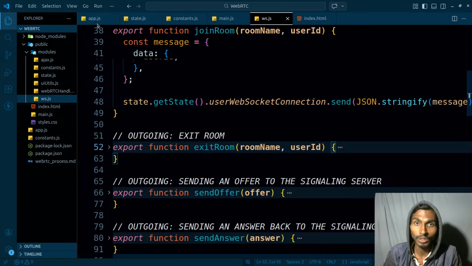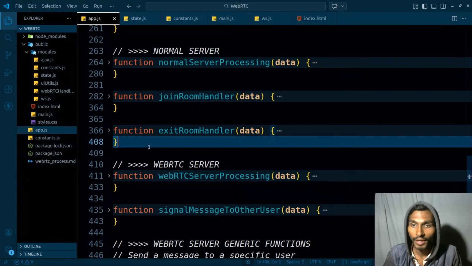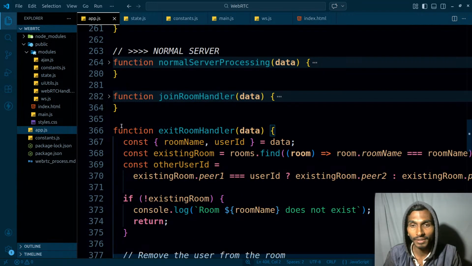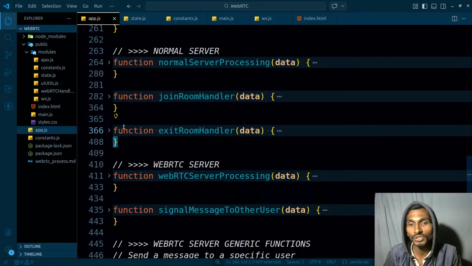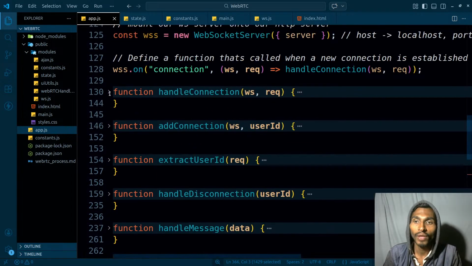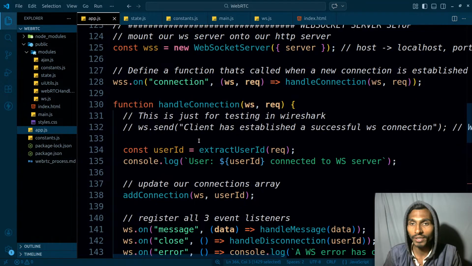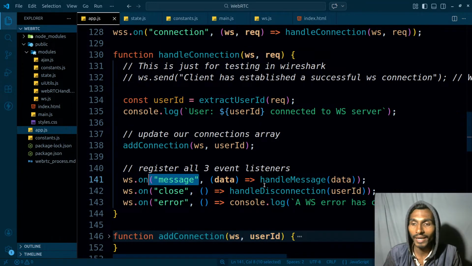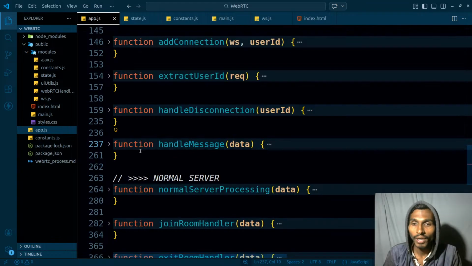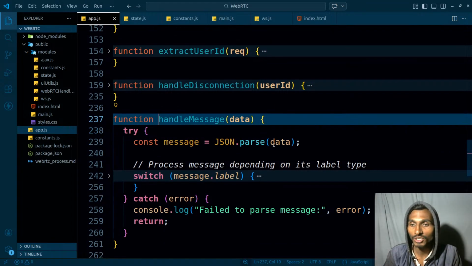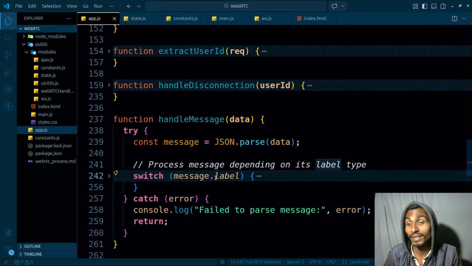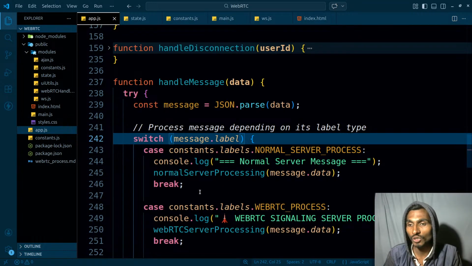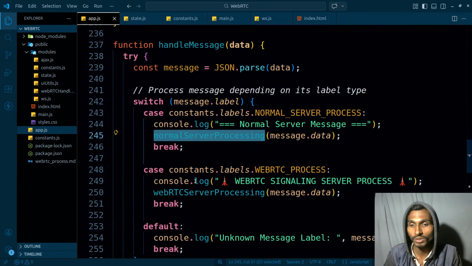Now I will be getting it on the backend side, so let's come here, and over here, exit room handler, I'm gonna be getting it here. How is this particular function triggered? Pretty simple. If you come here, handle connection, you are getting your data over here. So when it comes to handle connection, you get your WebSocket, and whenever a message arrives, handle message runs, and inside this handle message, in the data section you will be getting the message, and that message will contain the label, as you have seen, and on the basis of the label there are going to be two types of processes, normal server process or WebRTC process.